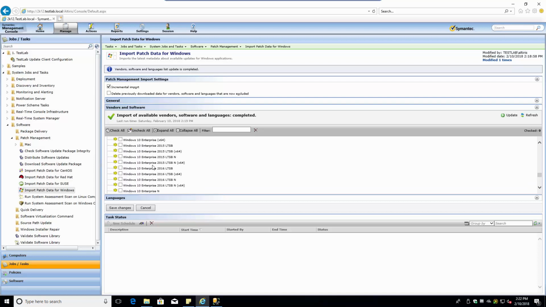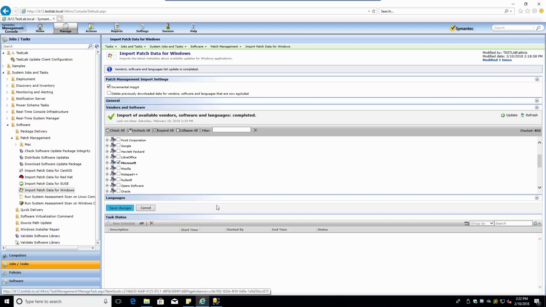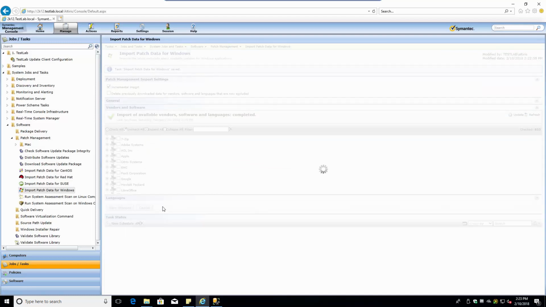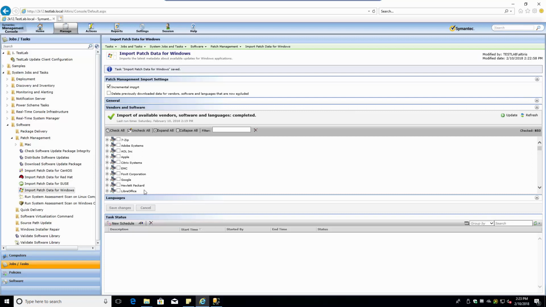Okay, so see how, let's say you were on LTSB right here, and the last PM import to happen, if you switch to 1607, you would not have the patch listing for it. So what I found is collapse all, come in here, just check off all Microsoft, just makes it easier. Save changes. Okay, so now we have the listing. That's what this first portion is for.